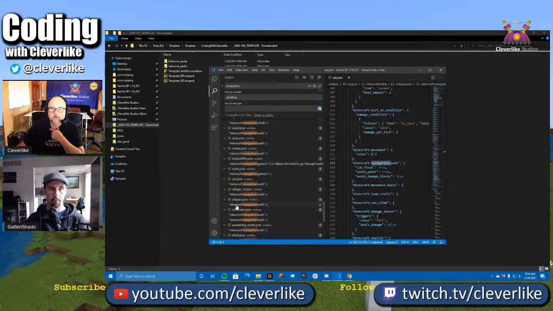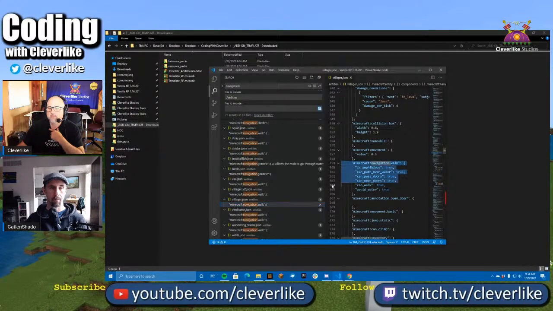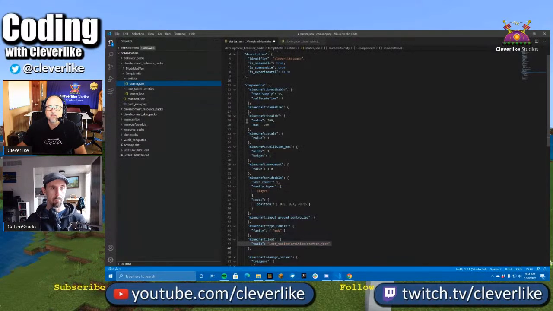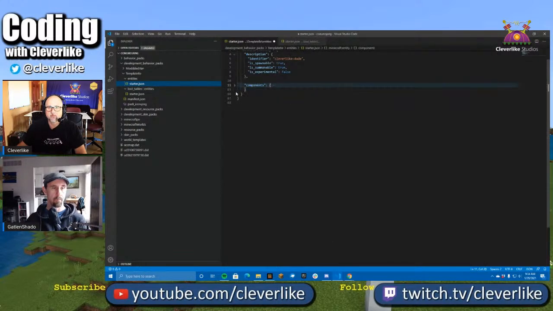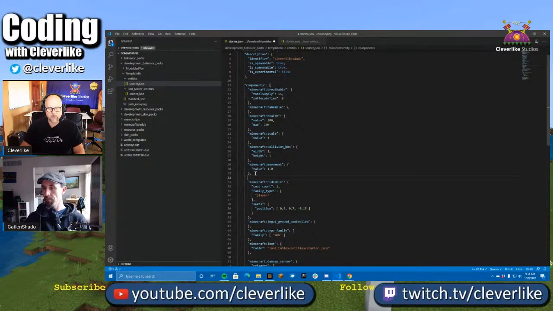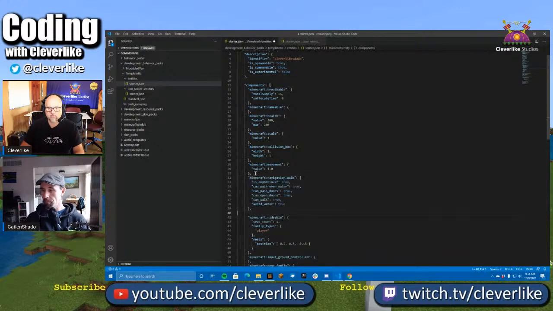So looks like navigation walk is pretty famous. Let's just copy that. Control C on that one. There we go. I'm going to put that into the component section. If you remember, in this template we didn't create component groups and events, so we only have components here. It probably would have been a nice thing to add, but we can address that later. After a comma, I'm going to Control V to paste it. Navigation walk is amphibious, can path over water. So this is if it has AI.